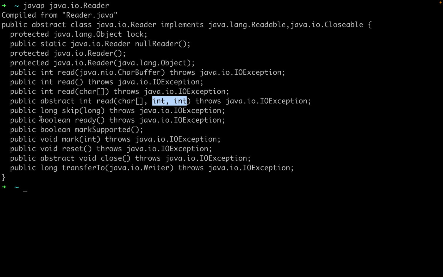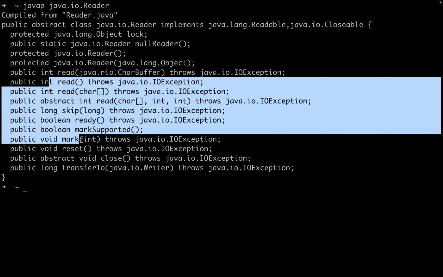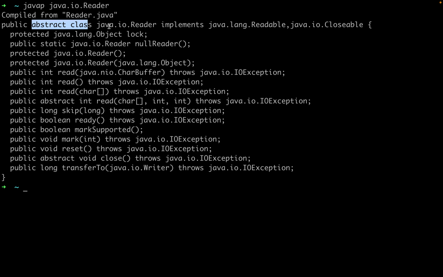For example, if you want to check whether the reader is ready to be read, you can call the ready method. Reset is used to reset, and close is used to close the reader. And this method is used to read characters from the stream and store them in an array of characters. So these are all the predefined methods of the abstract reader class. Let me clearly explain how to use the reader class with one simple example. Kindly watch the program.